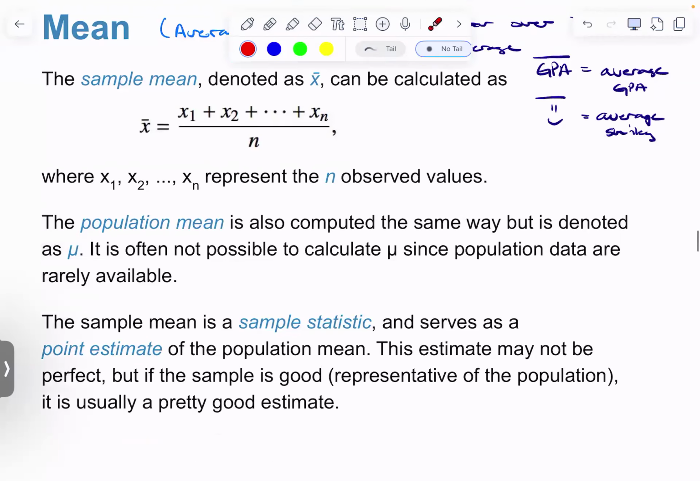So the population mean is denoted by a Greek letter mu. In general, all population information, fun to say, is denoted by Greek letters. They're kind of their own thing, and we never calculate them because we never have population information, or we rarely do.